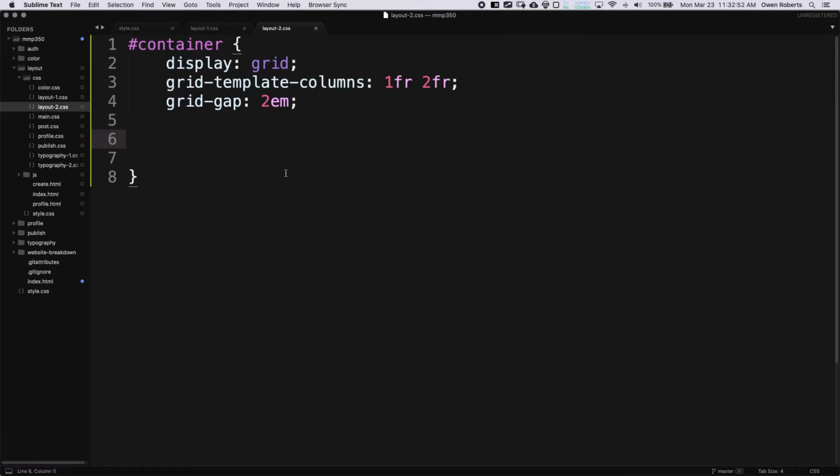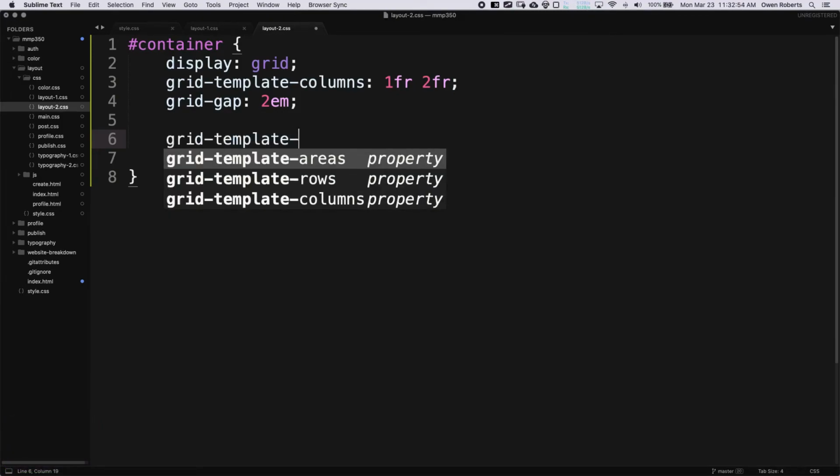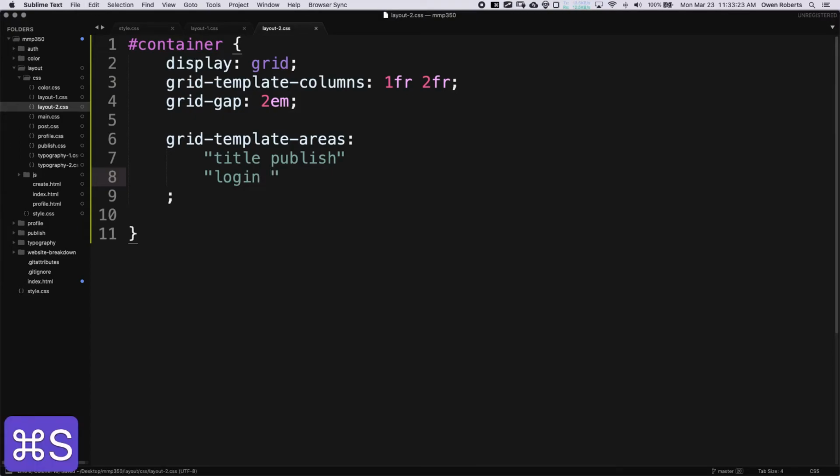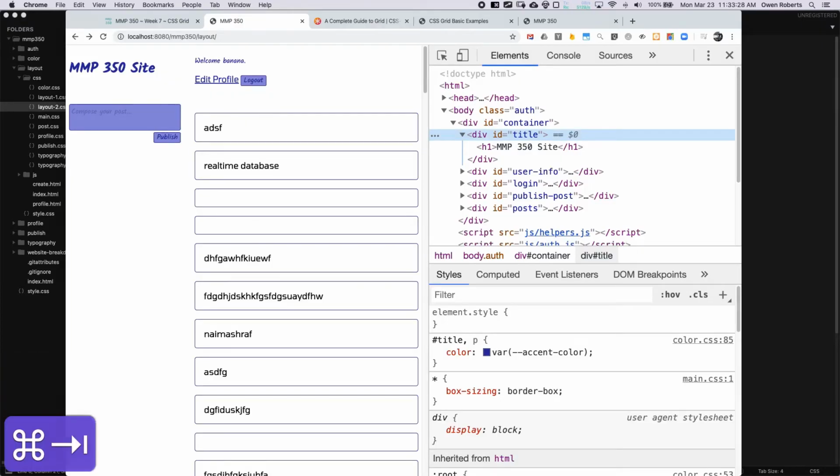And so the way that I do that is I say grid template dash areas. And this one is a little funny. Basically, I'm going to put this semicolon down here. And essentially, we go through row by row and then say what we want our columns to be. So remember, we have 2 columns. So we just have to do 2 each time. But they go in quotation marks. So let's say we want to do the title and then the publish. And then on the next line, we want to do the login and then the posts. And then I think that's it.